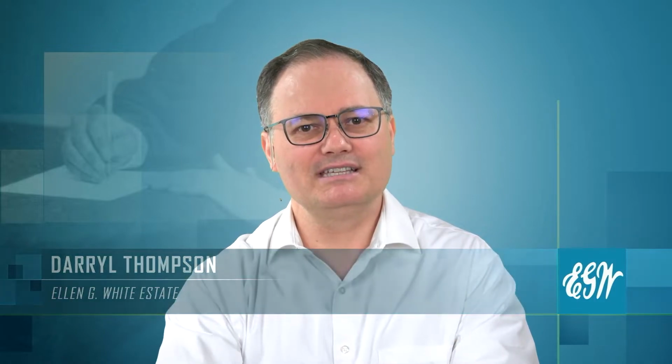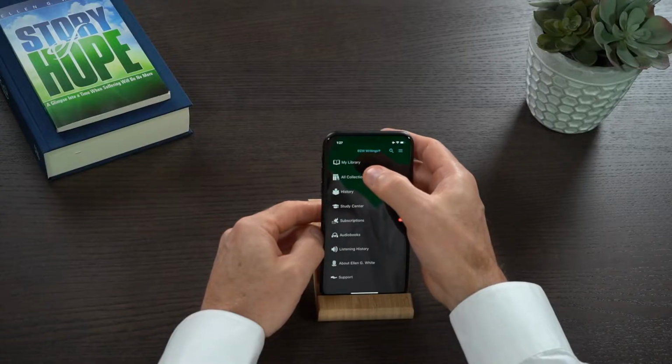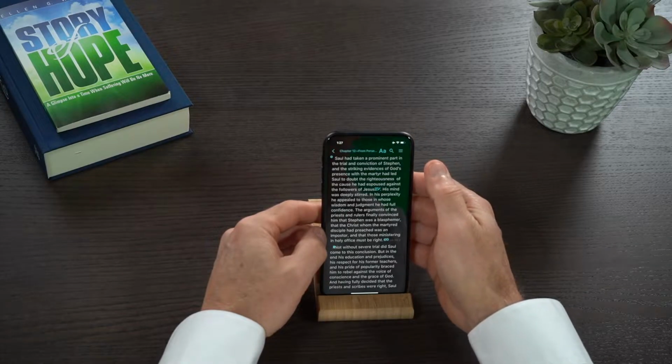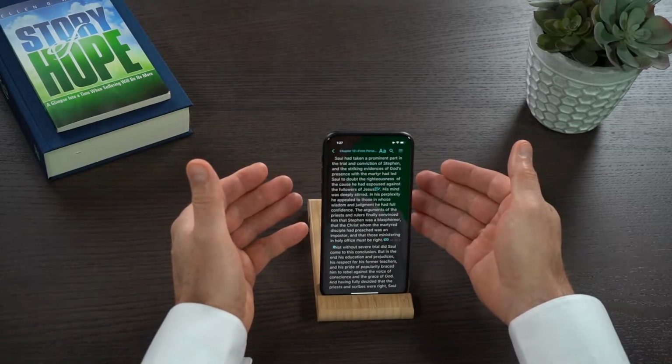Thank you for joining us in another of our series on learning how to use the EGW Writings 2 app on the iPhone, and today we're going to learn a little bit more about My Library and how to add more than just the default language that has been added onto your phone. So let's take a look here at My Library, and I'm on my home screen. I'm going to tap on My Library, and when I open it up, you can see that it opens up to the last book that I was reading.